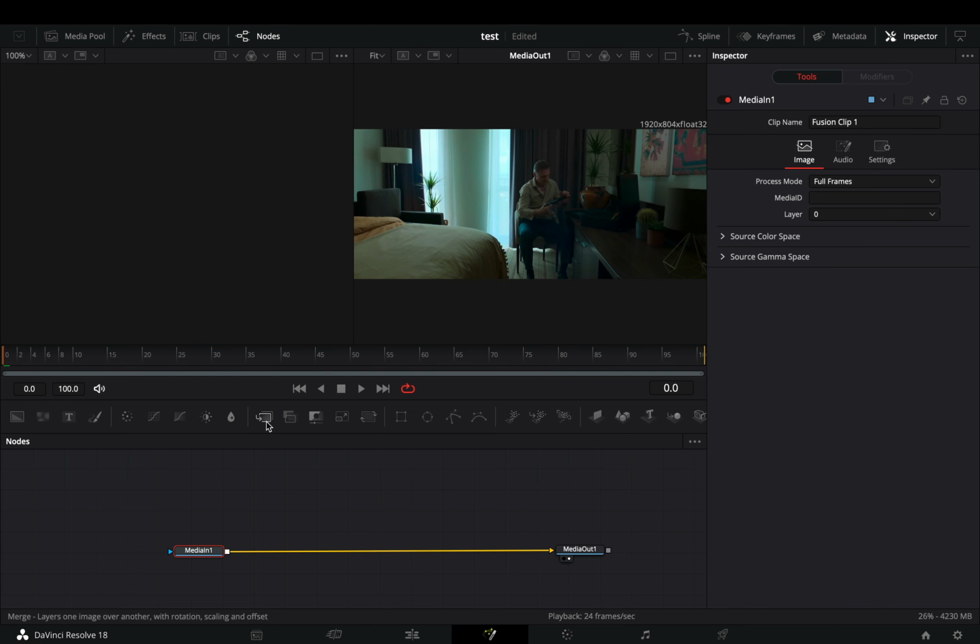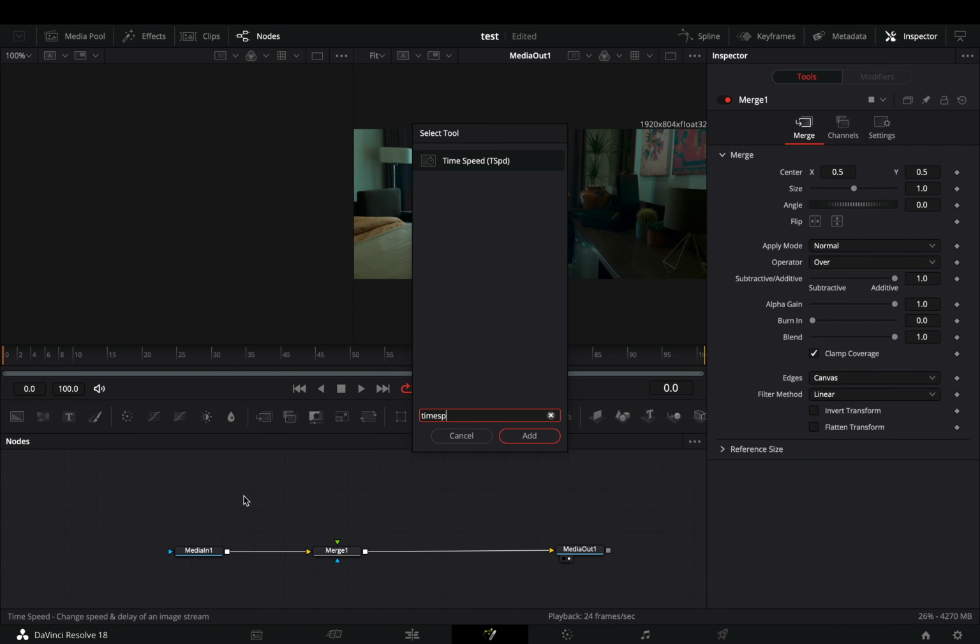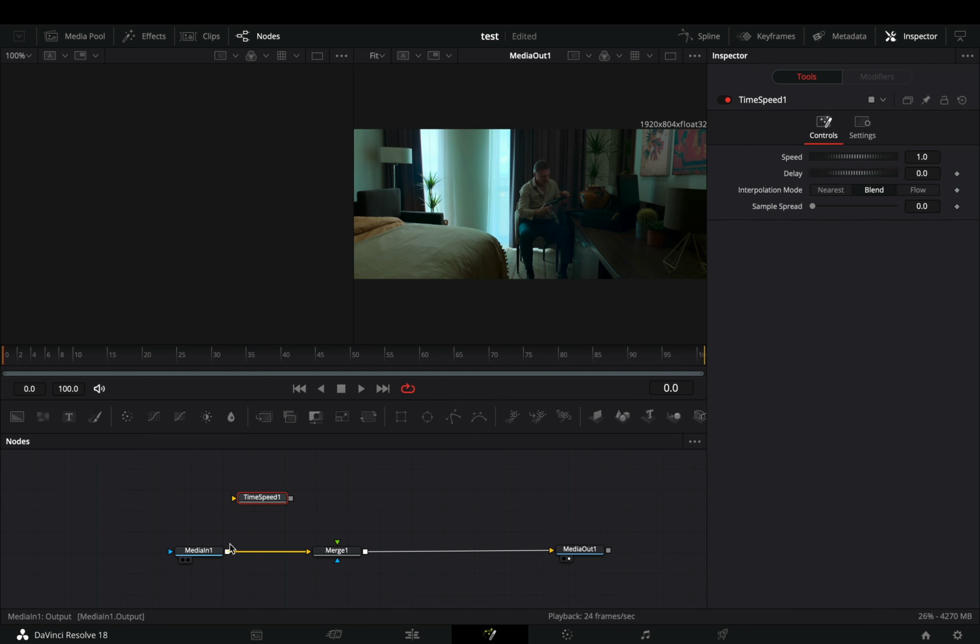Open your clip in the Fusion page, and add a merge node. Bring a time speed node in empty space. Connect your clip to this, and then to the merge as a foreground.